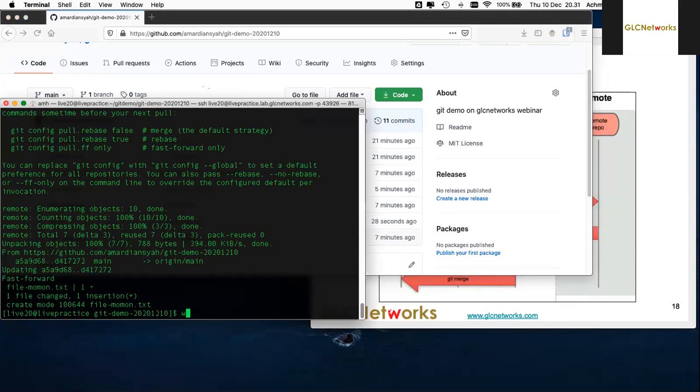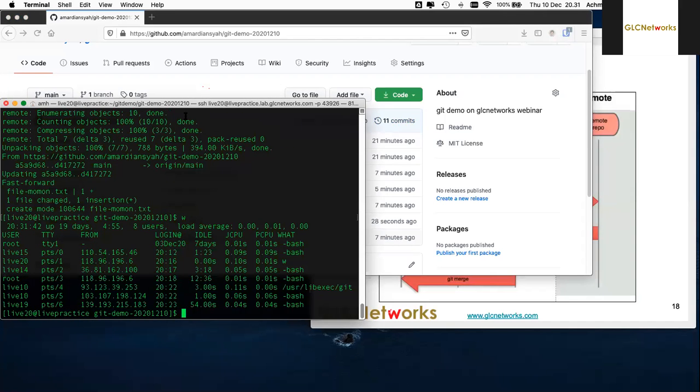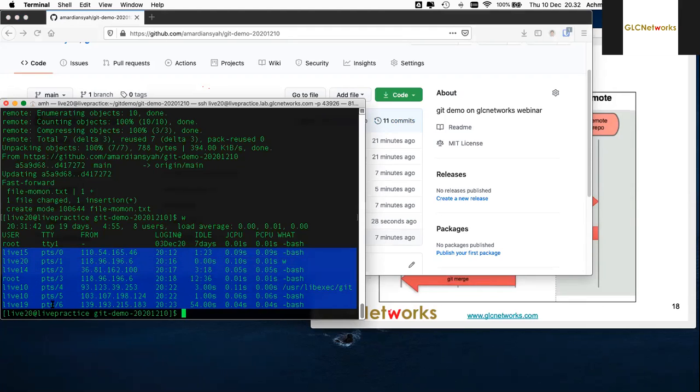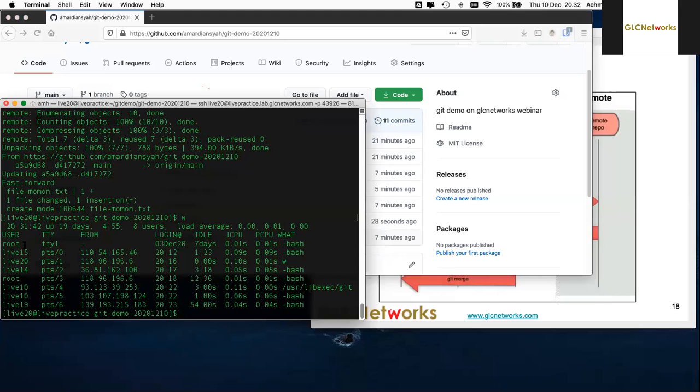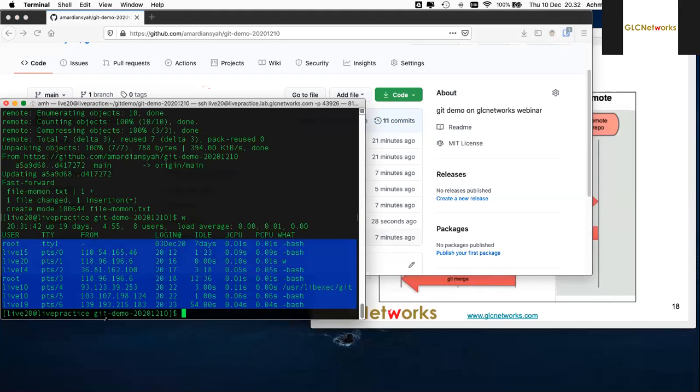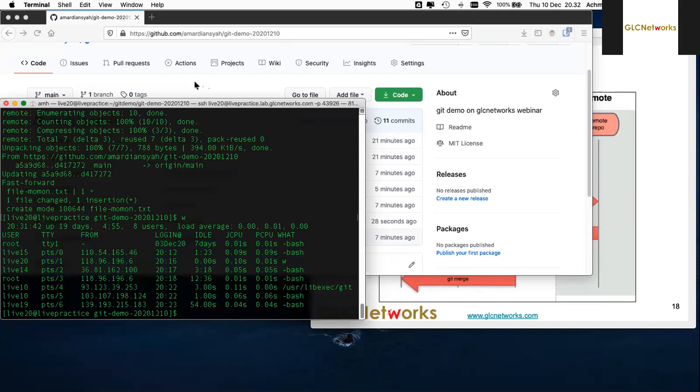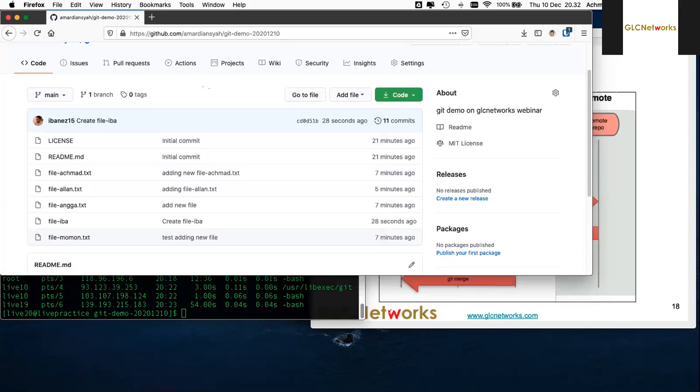You don't have to go to this live practice server. If you have Git on your local machine, you don't have to SSH to our live practice server. Any questions so far? No. Okay.